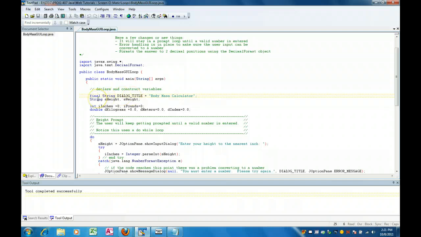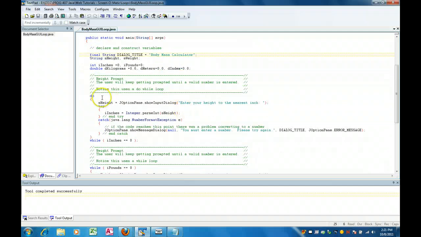I have two string variables, sheight, sweight, a primitive integer called I inches and I pounds, and for doubles I have d kilograms, d meters, and d index. And you will clearly see right here we have a bunch of new code around the logic that we input the user's height for.